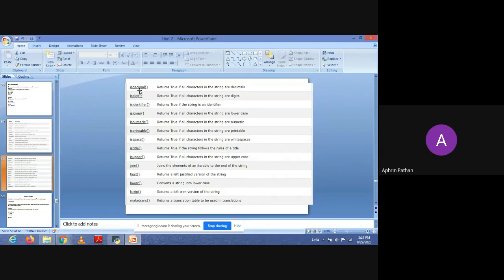So isdecimal is another method. It returns true if all the characters in the string are decimal. And isdigit returns true if all the characters in the string are digits. Isidentifier returns true if the string is an identifier. Then islower returns true if all the characters in the string are lowercase letters. Isnumeric returns true if all the characters in the string are numeric. And isprintable returns true if all the characters in the string are printable.